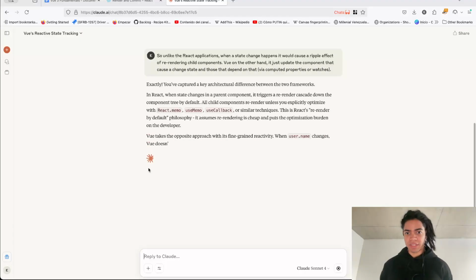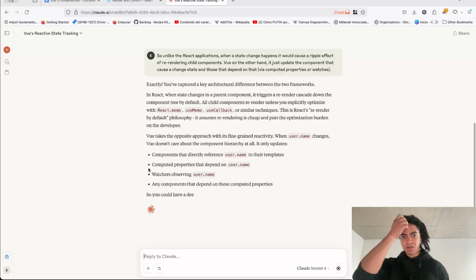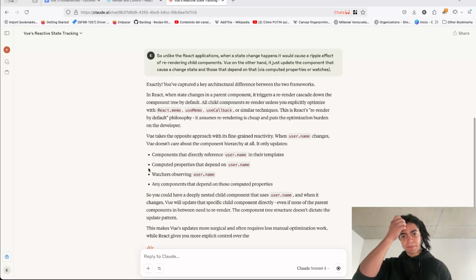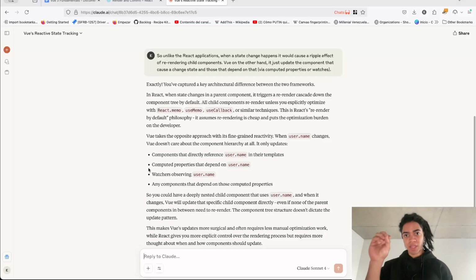So you have captured the key architecture difference between the two frameworks. In React, when state changes in a parent component, it triggers a re-render cascade down the component tree by default. So all children re-render unless you explicitly optimize to say, hey, I don't want you to re-render, right? For example, with React.memo, useMemo, or useCallback, or similar techniques. This is React's re-render-by-default philosophy. It assumes re-rendering is cheap, and puts the optimization burden on the developer.